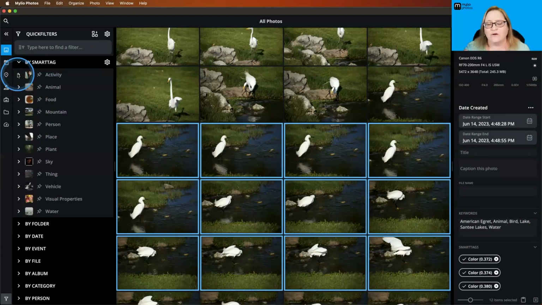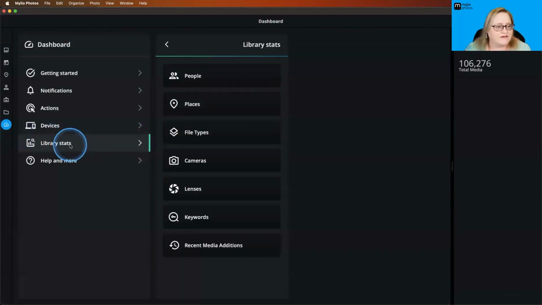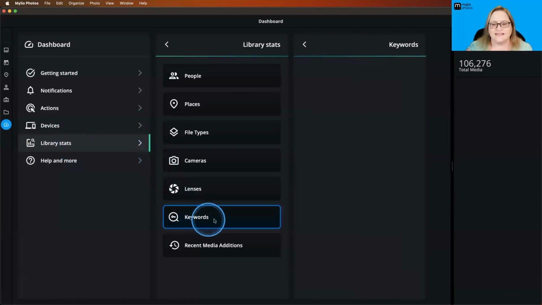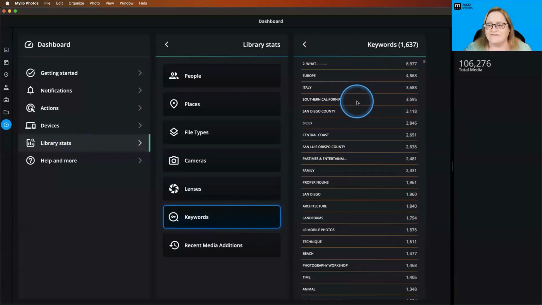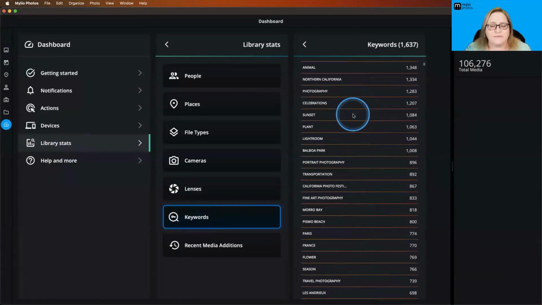But for right now, I know a lot of you probably added keywords in different applications. Maybe you've added keywords that are a little bit similar, but not exactly the same. I want to show you where you can see all of the keywords that you've entered. Now, the most common place to look is in the dashboard. Under library stats, you can see keywords, and this is going to list every single keyword in your library.